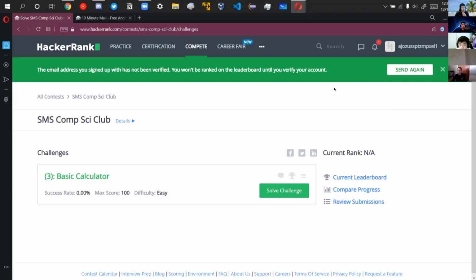Otherwise, this is all you need to do. If anyone has any problems with HackerRank, just let me know. But for now, you don't need to worry about this stuff yet. Just try to sign in and make sure you can get to this page where it says SMS Computer Club. I think everybody's good then, because no one's really saying that they have issues.